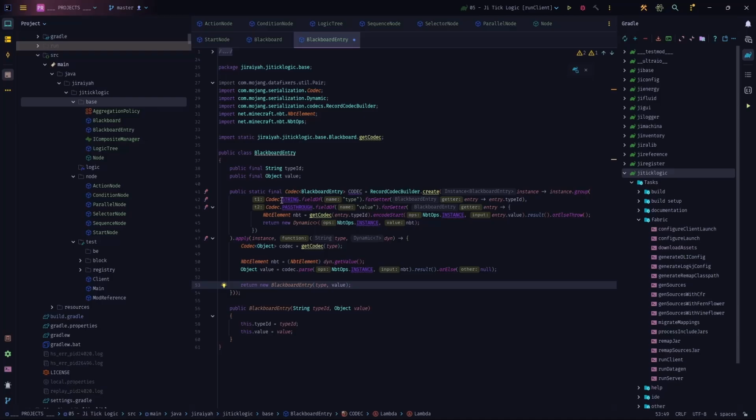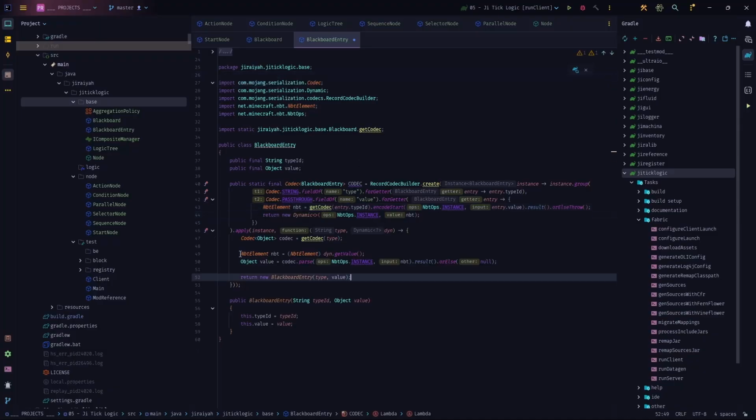Well, the first thing is obvious. We are just encoding the string. But for the objects, we will use pass-through, and you can look into that on the web. Basically we convert our object to an NBT element so that it can be serialized, and we do the reverse. So we get the NBT element, and from the NBT element, we will try to get the object.